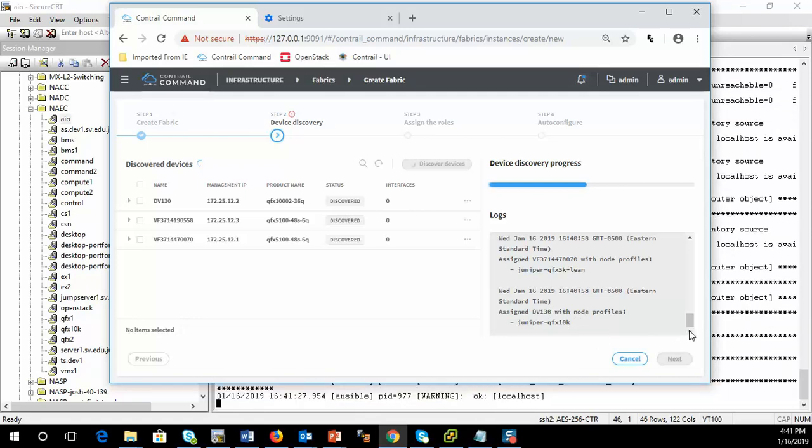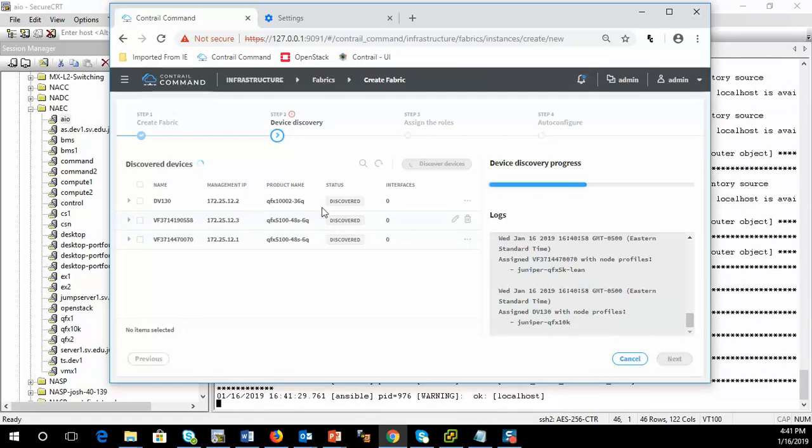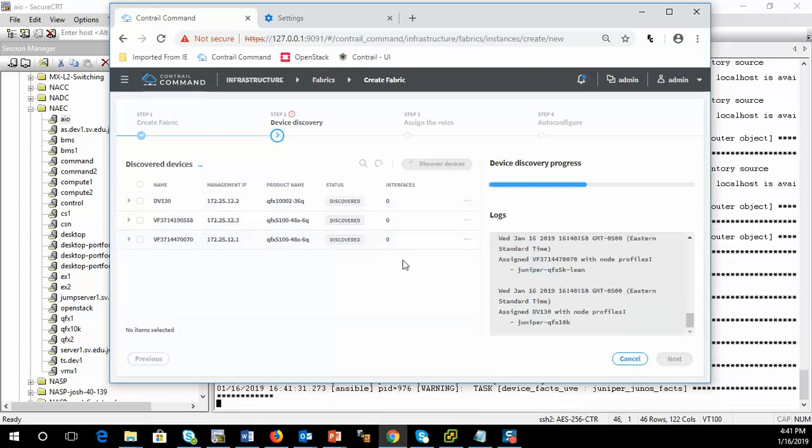Again, we're very early in the process. We're hoping to discover interfaces here. This will eventually get up into really high numbers in Greenfield, and it takes a while. So I'm going to pause this video and come back to it.